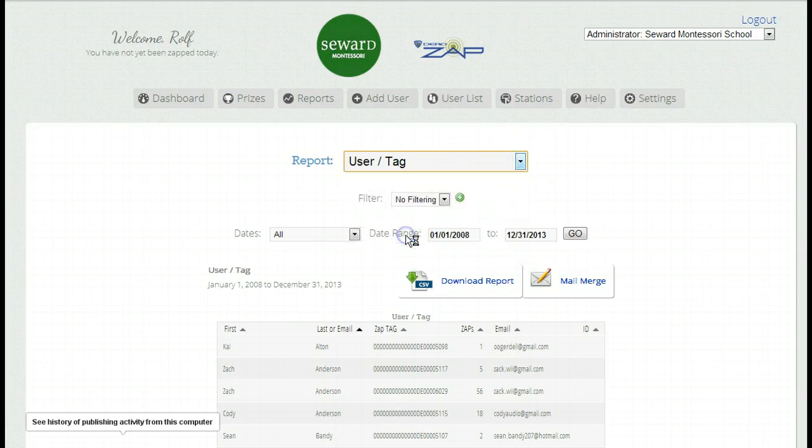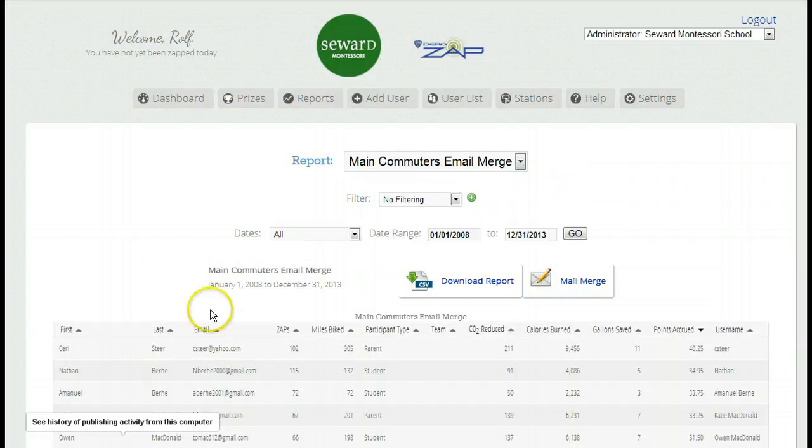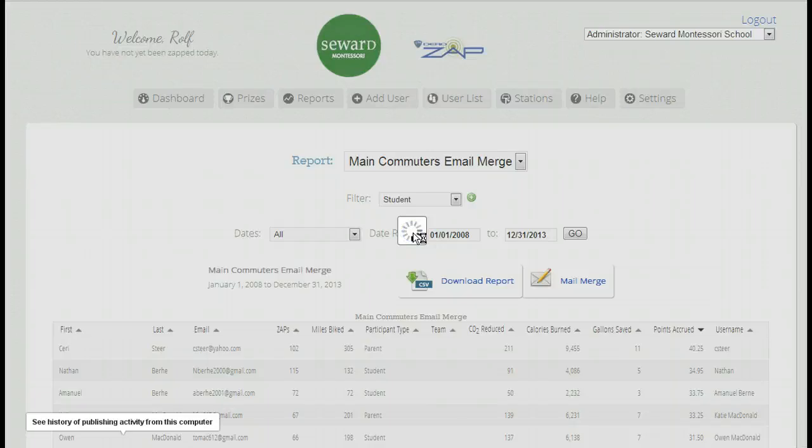So I use the main commuter's email merge, and that'll have all the information about the users, something you can use for doing your emails. And I want to filter, I only want students. So I've set up some filters beforehand, and you can set up your own filters. If you want to see how that's done, go to the filtering help section, and there's also a video talking about filters. And I select students.